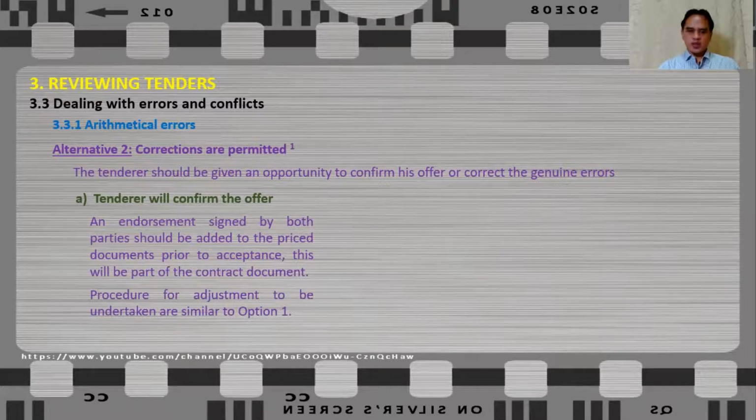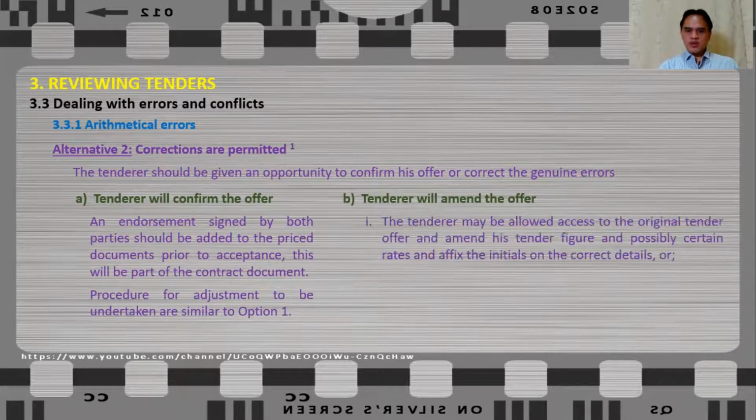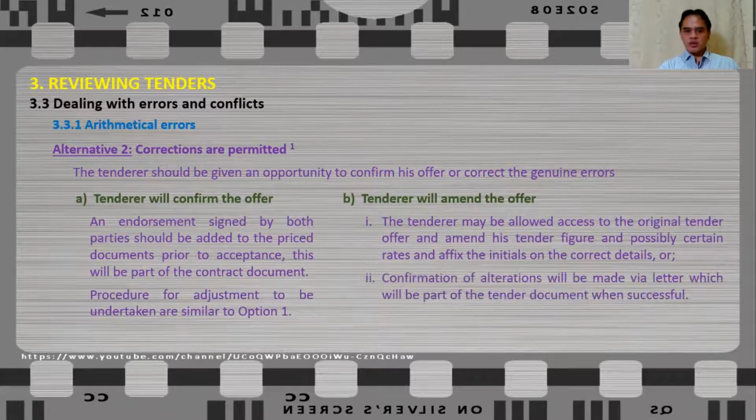And another option that the tenderer can choose is to amend the offer. The tenderer may be allowed to access the original tender offer and amend his tender figure and possibly certain rates, and affix his initials on the corrected details. Or, confirmation of alterations will be made via letter, which will be part of the tender document when successful.